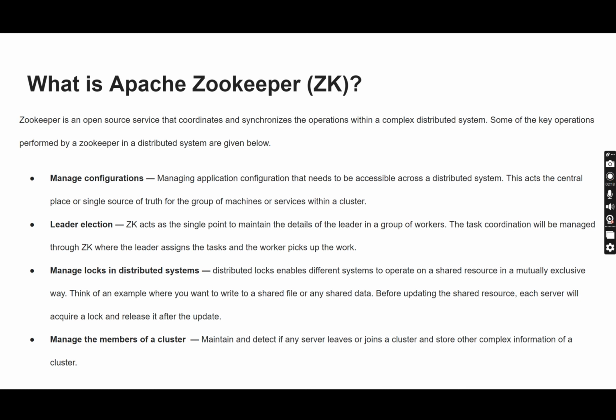Some of the key activities that are performed by a Zookeeper in a distributed system are, one, configuration management. Okay, so managing configurations and keeping them up to date. Let's say you are maintaining a train timetable. If I am giving paper based train timetables to everyone, what will happen if there is an update in the train time? Consider the paper based train timetable as the configuration. Okay, so that is there with everyone.